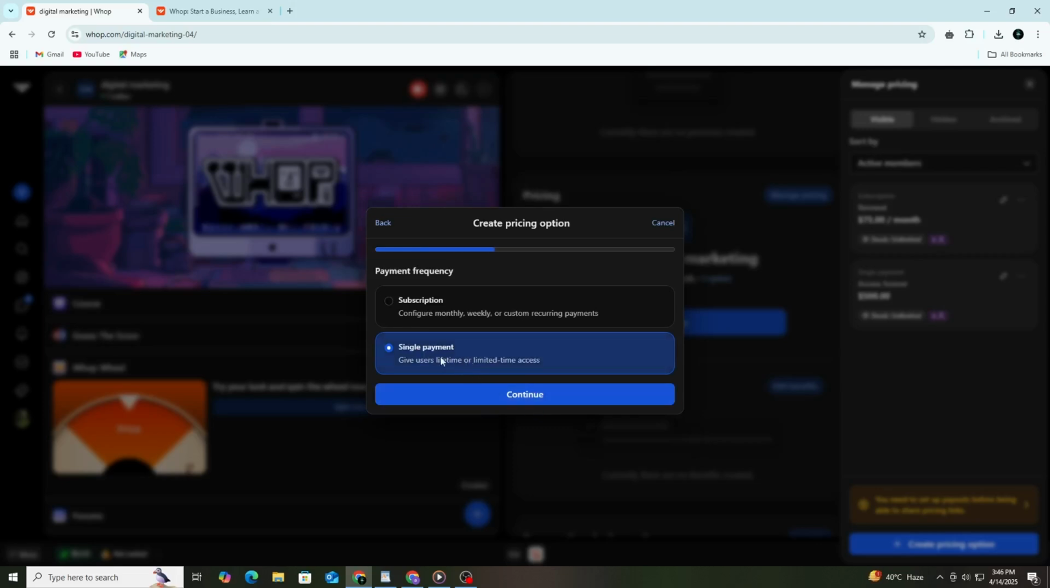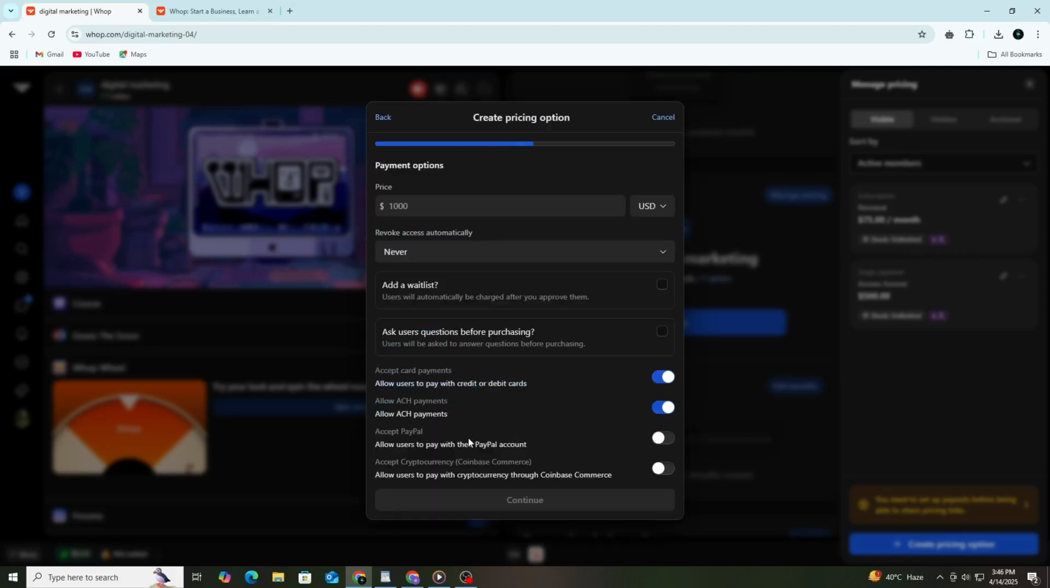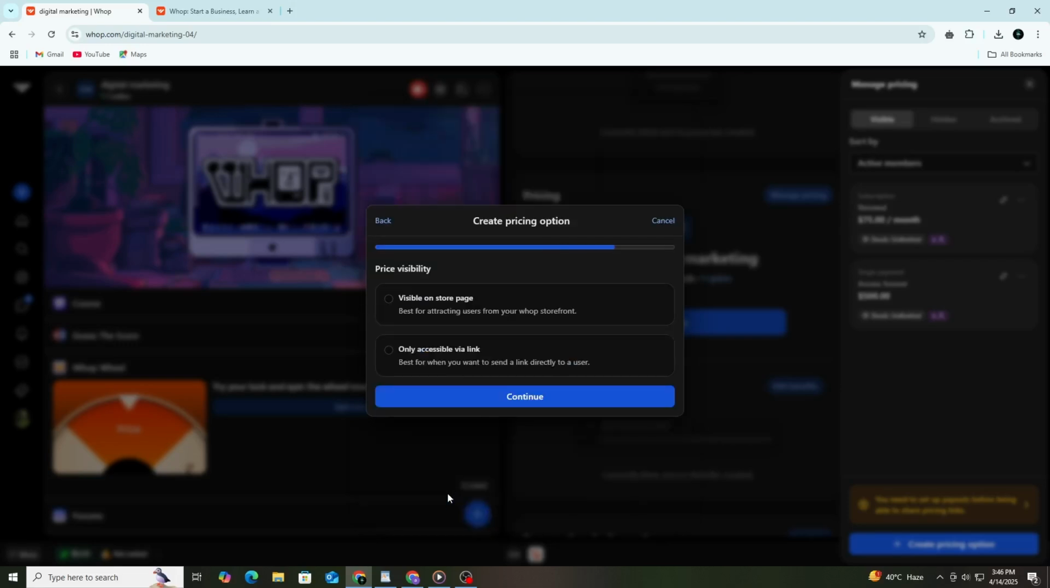A single payment is ideal for standalone courses, while a subscription is better for communities or coaching that offer ongoing value. You can also limit how many people can buy a specific offer, which is useful if you're running a limited time promotion or beta launch. There's also an option to create a waitlist for a future launch. Once you've set your pricing, click Continue to save it. Now your product has a value attached to it.